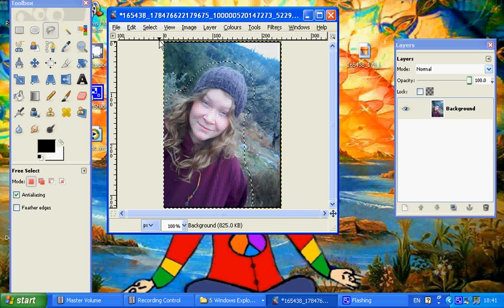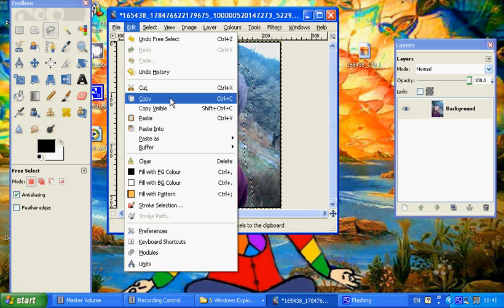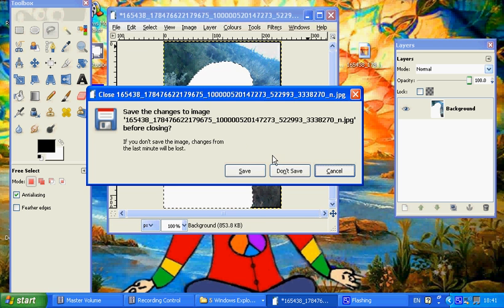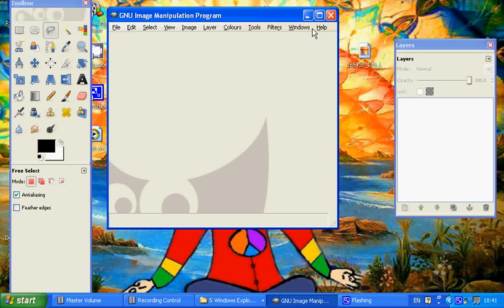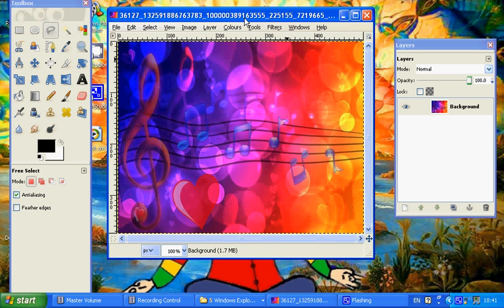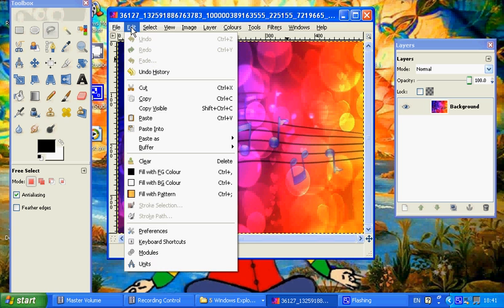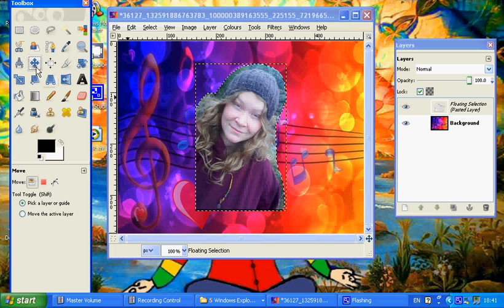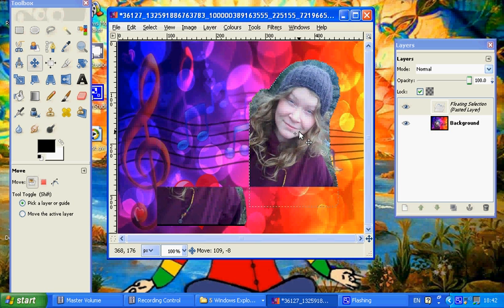Now what you want to do is go to edit and select cut. Okay, so we don't need this anymore, we can close that, say don't save. Okay, now we open up our background. There we go. Okay, now we just do edit and now say paste. And there she is. Hold on to this one here, the move tool, and then you can move her around.